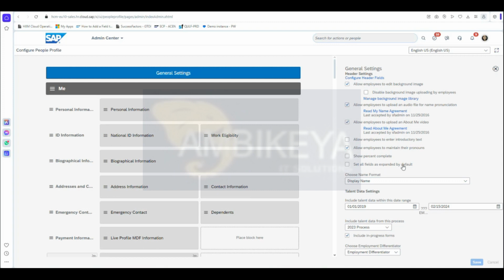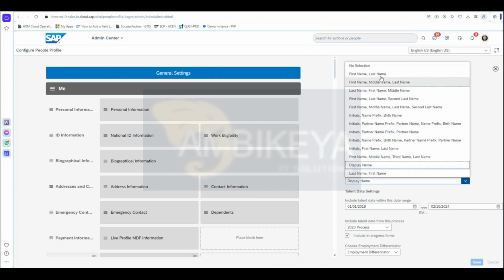Set all fields as expanded by default. Okay. And choose the name format. Which format do you want? These are the different formats. First name or last name, whatever we select here will be applicable for all. All employees? Yes. No, all sections means all sections.